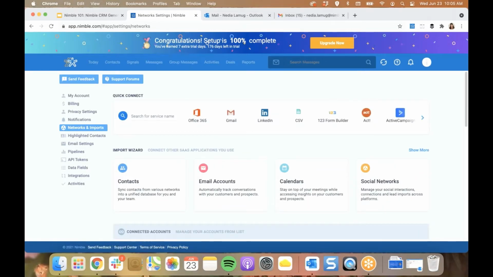So first, let's make sure that your email account is connected to Nimble. I would like to point out that Nimble supports all email providers as long as they're IMAP. We do not support POP, but if your email is POP, try contacting your email provider and see if they can enable IMAP for you.